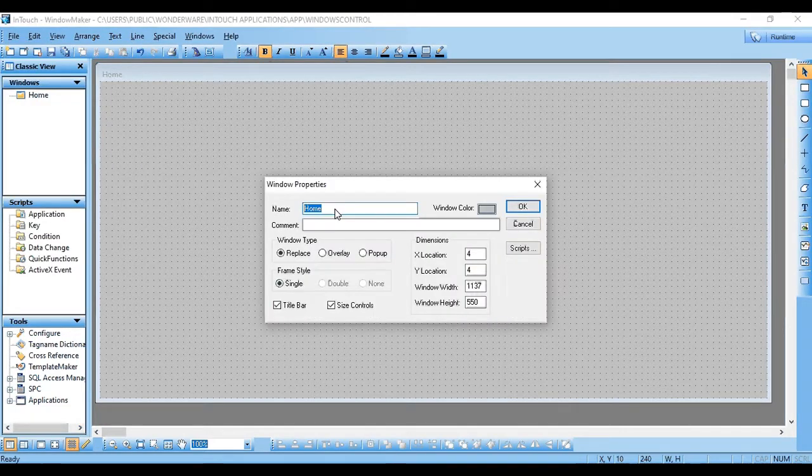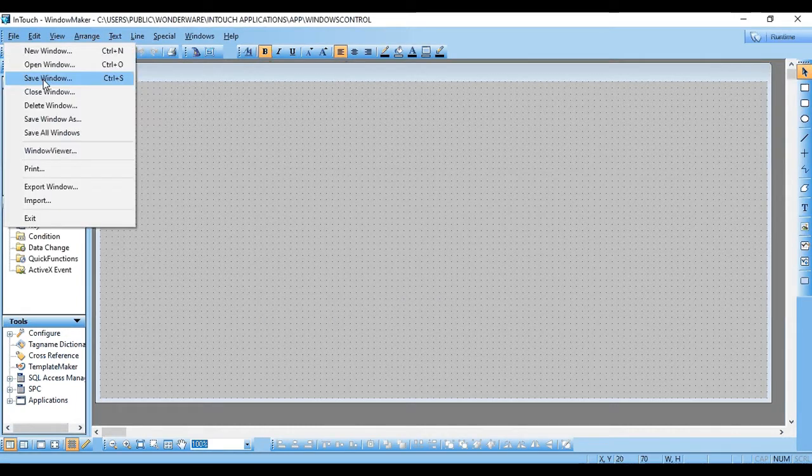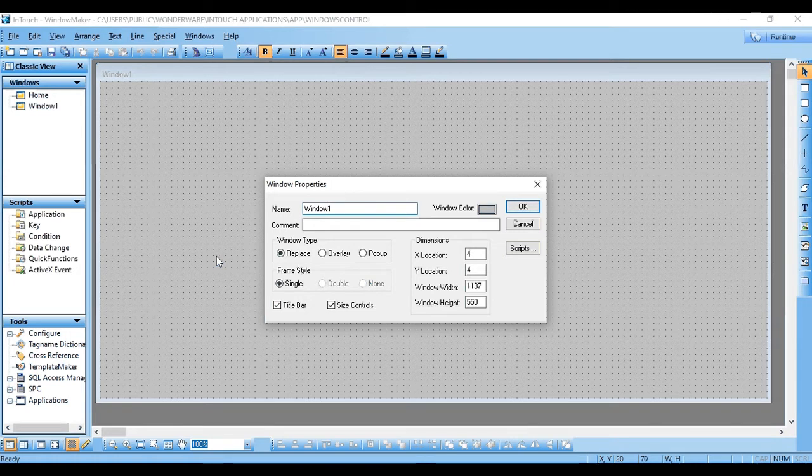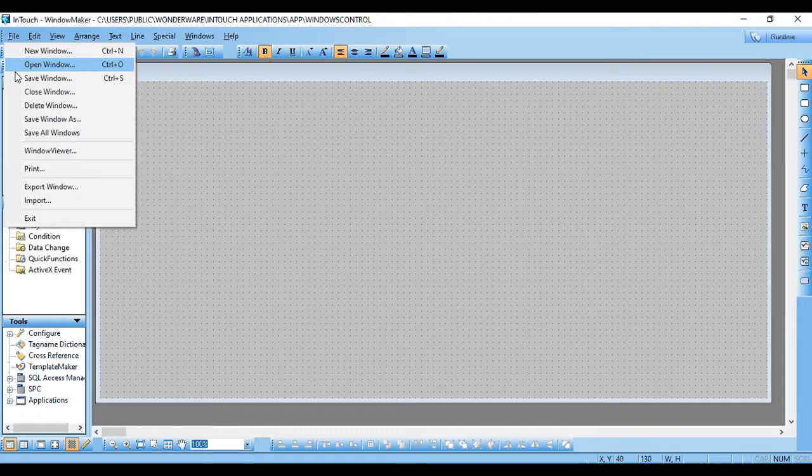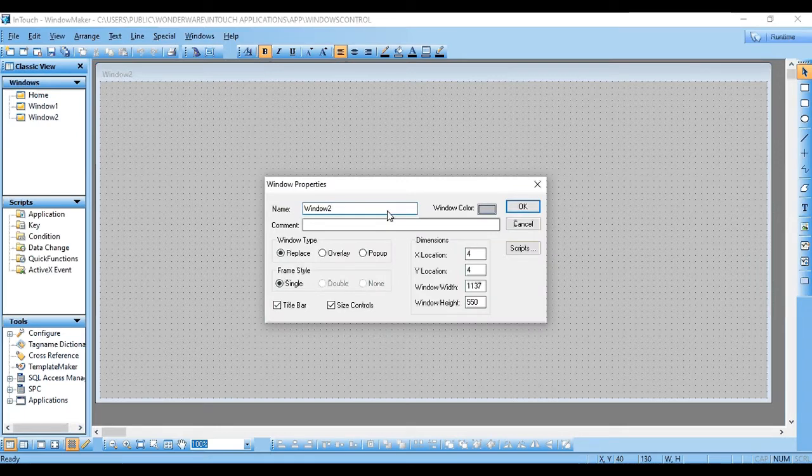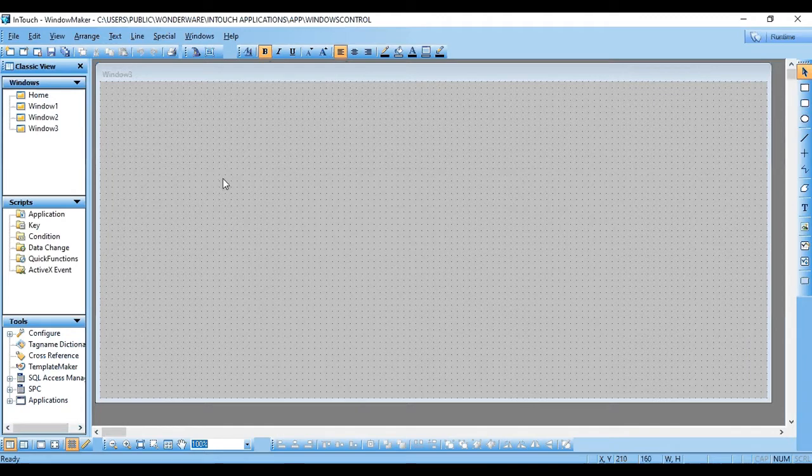Another window, which is window 1. Window 2. Third window, window 3. I'm just changing the type to overlay for window 3. Perfect. Now let's move to the home window.